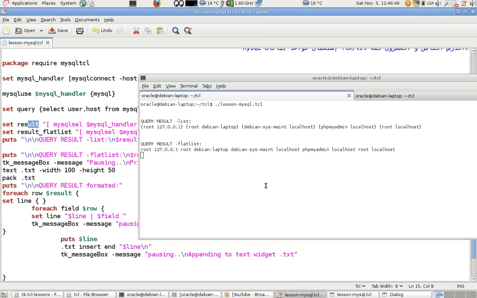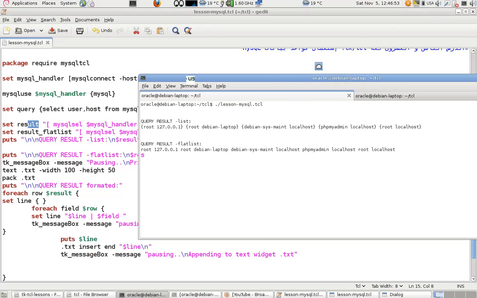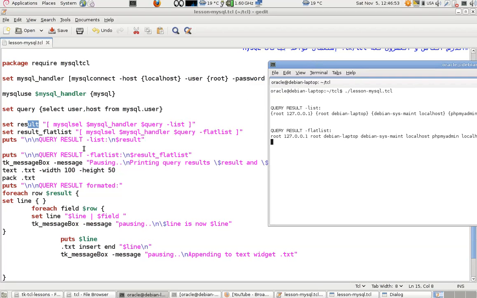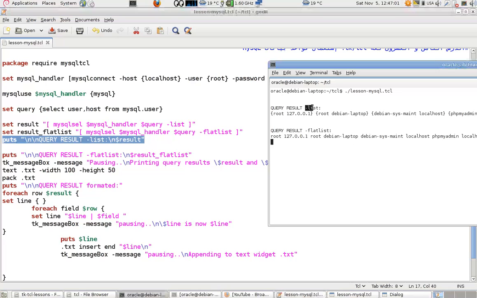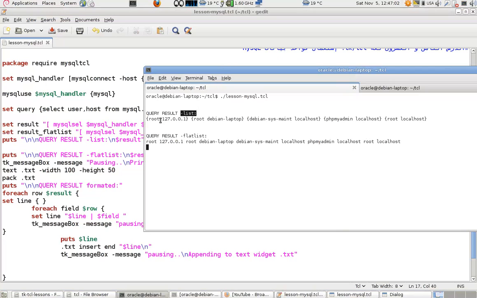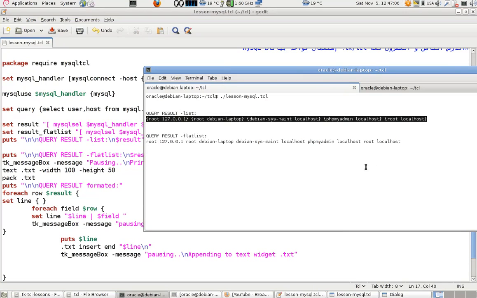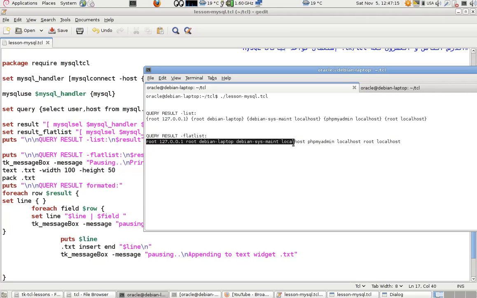Okay, here they are. So I'm saying puts here, this is the dash list. Okay, and this is just a set of lists. Every row in the result is on a list, and this is a flat list, which sets the whole result as one string, which means it's one list.